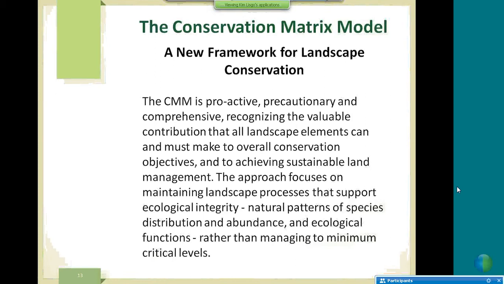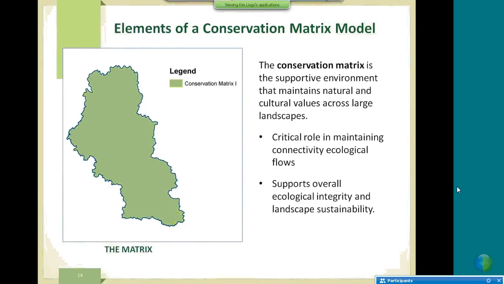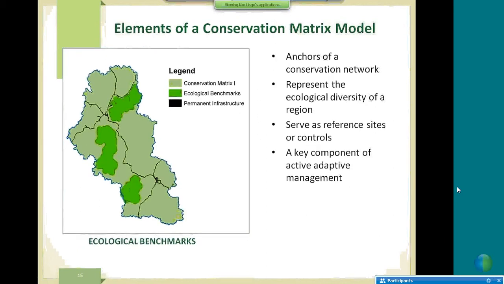So now I'll walk you through the conservation matrix model. There are a number of elements, and we'll start with the broadest one, which is the conservation matrix itself. This is the supportive environment that maintains the natural and cultural values across the landscape, and it plays a critical role in maintaining connectivity, or the flow of ecological processes across the landscape. And it supports the overall ecological integrity and landscape sustainability. So we start with this as the foundation of the model.